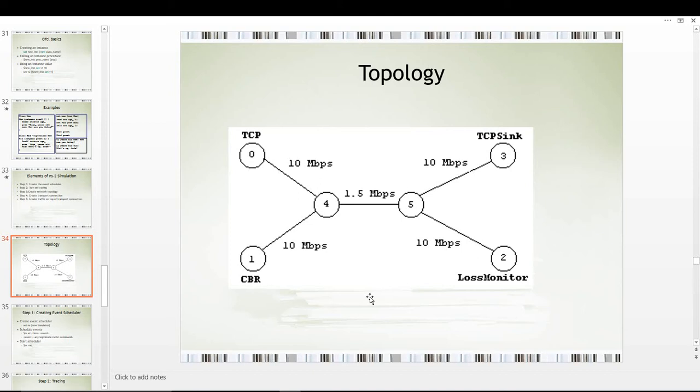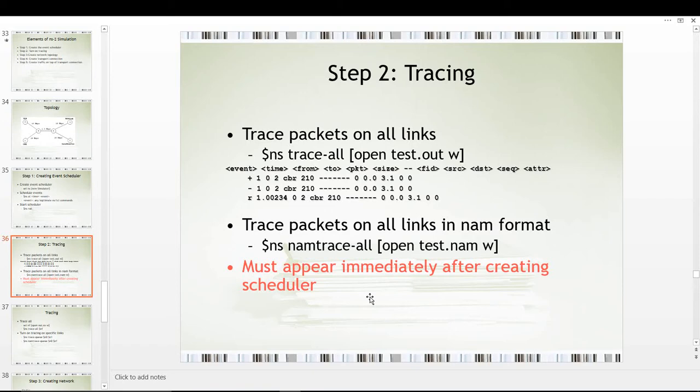With this command you will open the test.out file for writing, in which all the details for all packets in this simulation will be recorded. The trace file will give you information about the event, time, from which node it goes, the packet size, and so on. A lot of identification fields that could be used afterwards for some analytics.